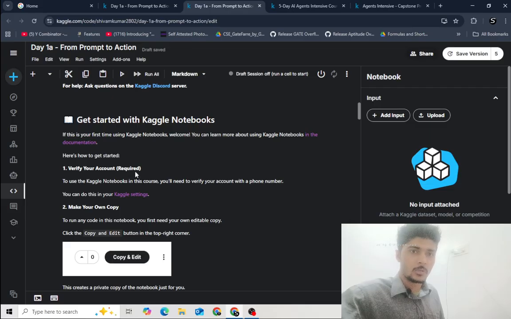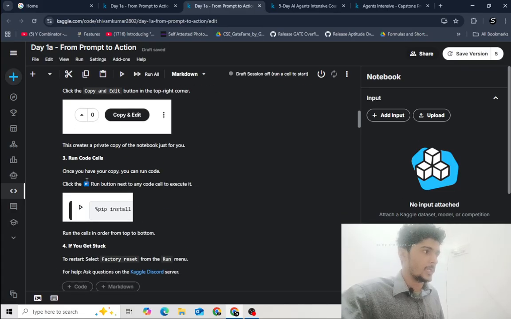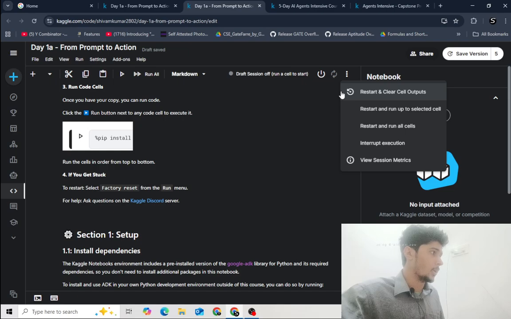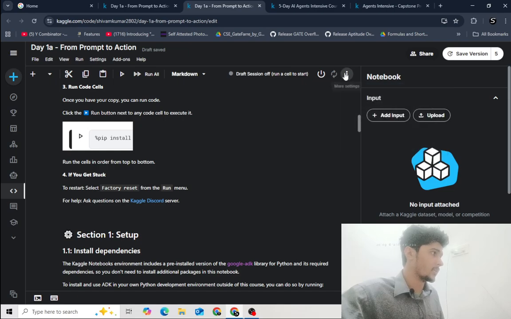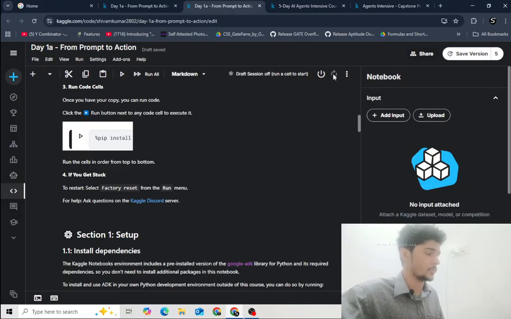Otherwise, verifying your account with a phone number is required. Okay, you can verify it. The first time you can see Copy and Edit. You can copy first, then start editing. Next is running cells step by step. If you get stuck, there is a factory reset option, so you can go to this section. Okay, don't worry, I'll start the kernel, then I can show you.